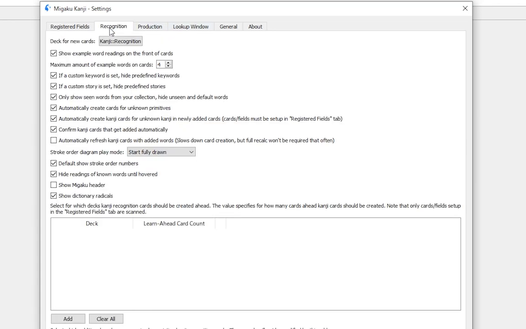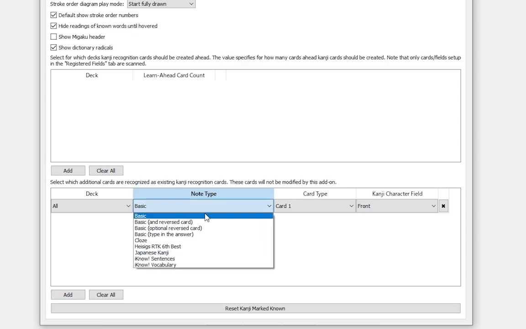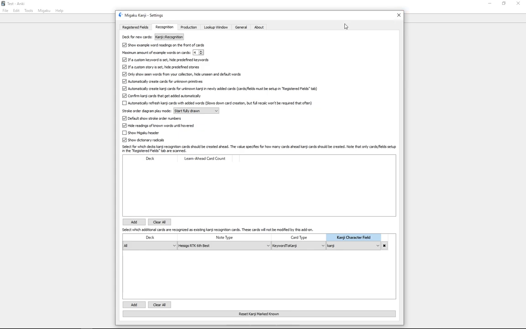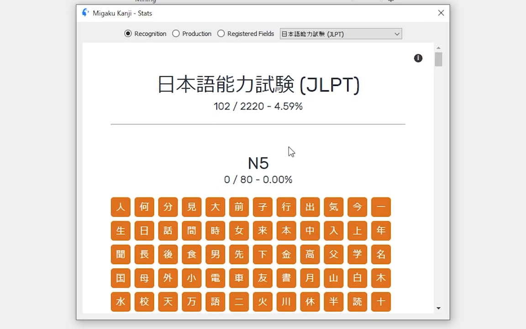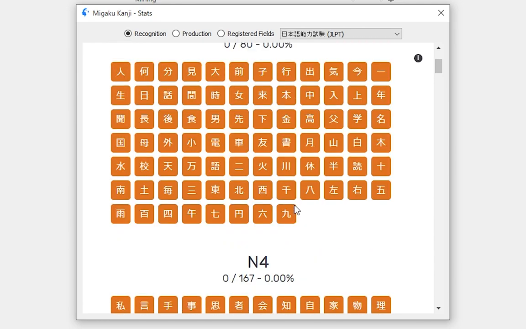Production is the same. Go over here, and then down below you can add a card type, and this time it's called Hyacinth's RTK 6th edition best. The card type is only one this time, and then you have to select the field in which the kanji is. So select this here, close it, and if we go back to stats, you can see everything turned orange, meaning that now there are a lot of cards we haven't learned yet.